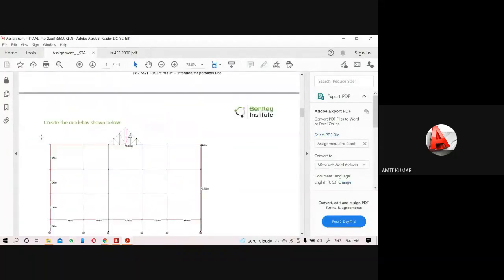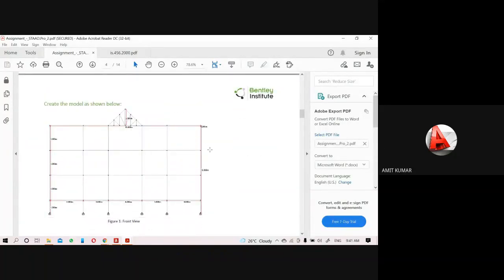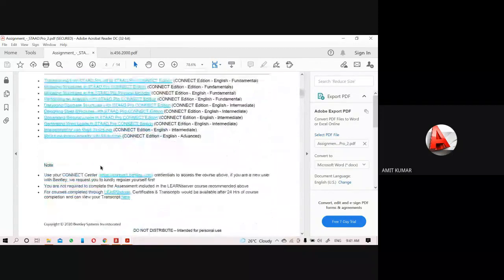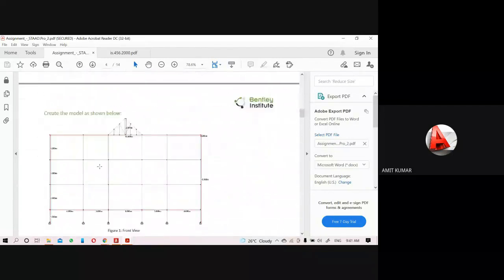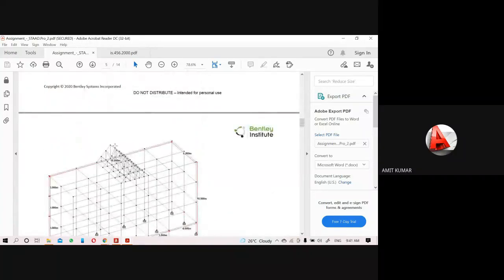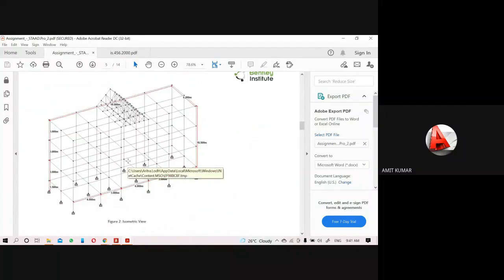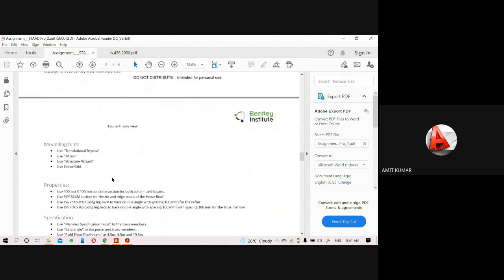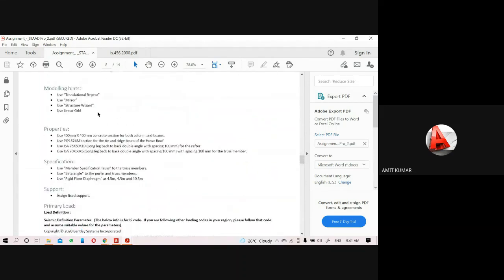So basically this is a composite building. You can see here the topmost part of this structure is made of steel. This is a truss structure. So here I will create only the concrete portion, and then I will assign the load and properties according to this project file.